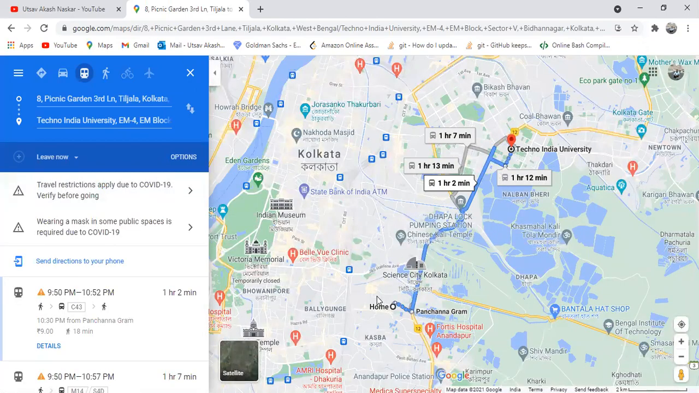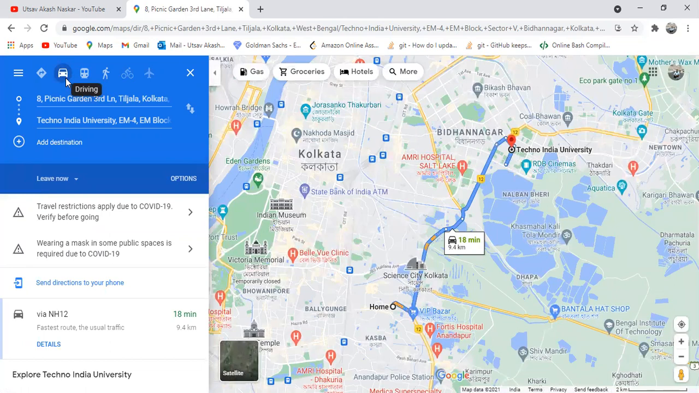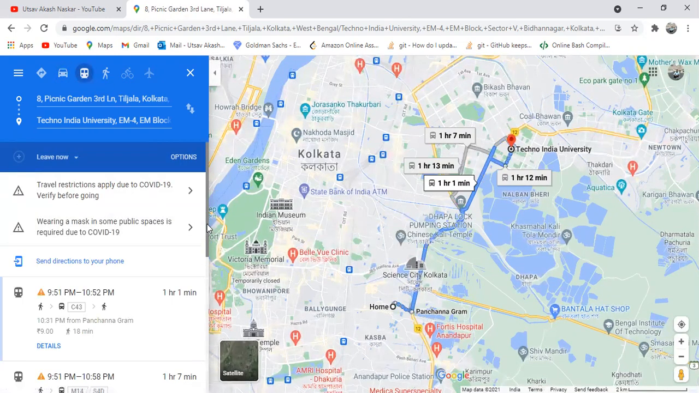Now it's showing all the routes available from my home location to the destination location. So now here you will find different modes of traveling. It's showing that if you have a car, then you can simply reach the destination using your car. Otherwise you can also choose the train, bus or metro. So for that you have to choose this bus sign or metro sign. Now it's showing all the recommended routes to reach your destination location using bus, metro, etc.